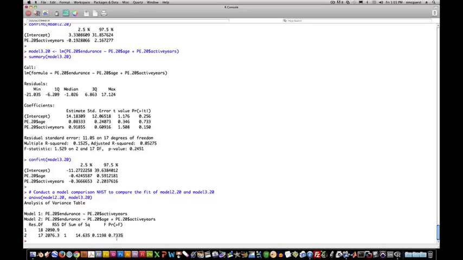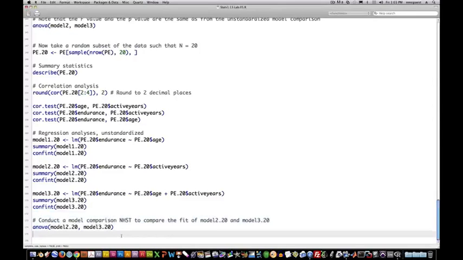And that, I believe, wraps it up. So this is all you'll need to do assignment 5. Again, it'll be on correlation and regression, but with an emphasis on model comparisons and confidence intervals.